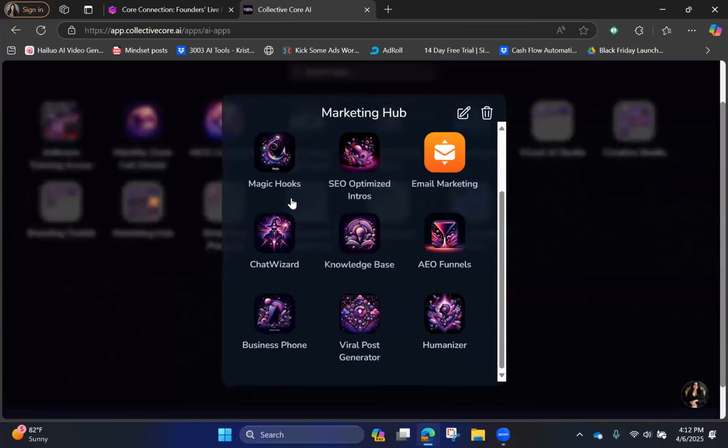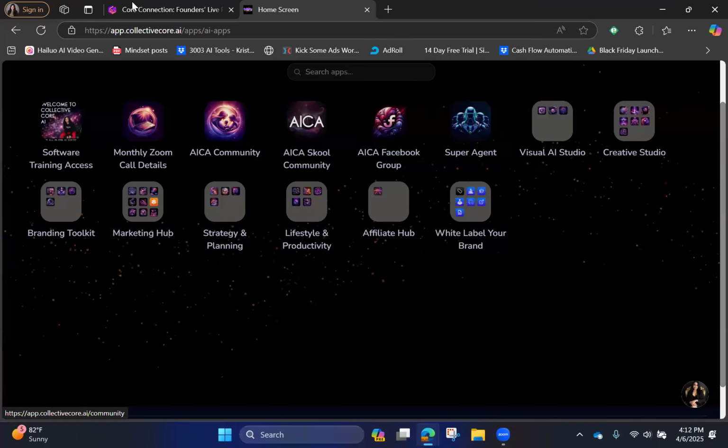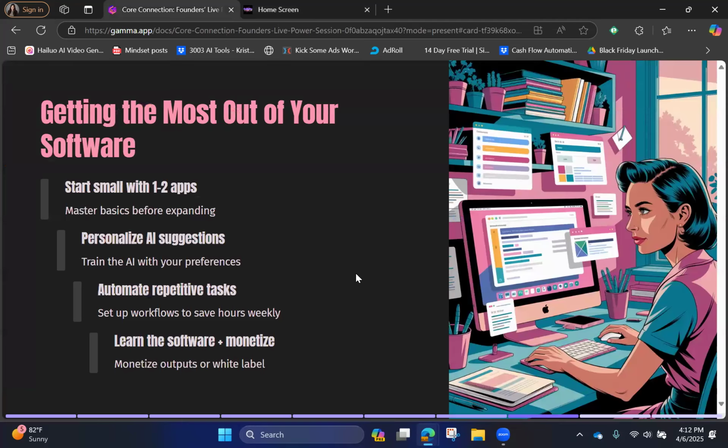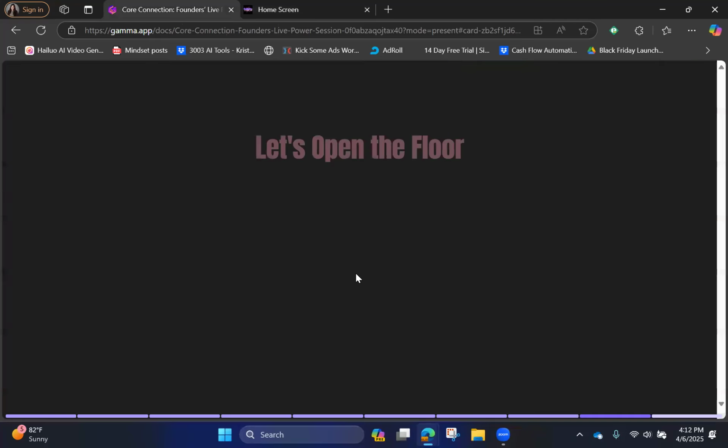Where is it? What are they doing? The chat wizard, where you can create chat bots for other people. And yeah, so it's a lot of things that you can do and a lot of things that you can monetize in the software, which is great.